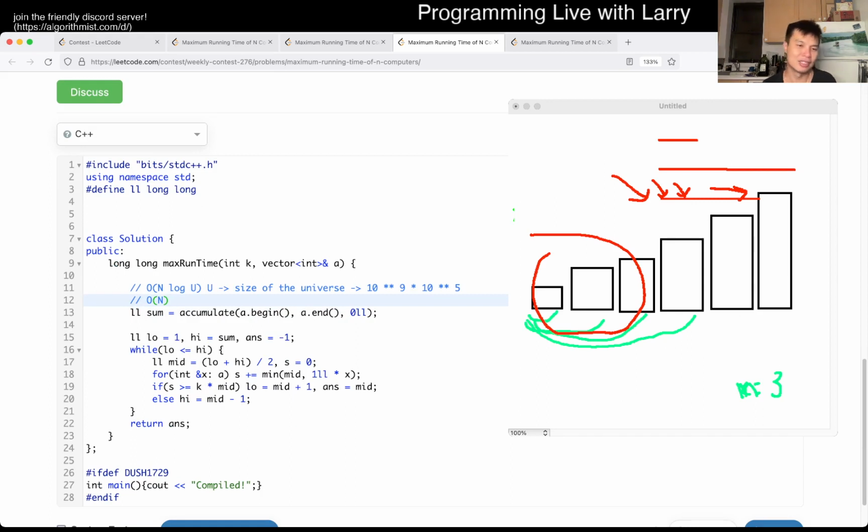Because you have O of log u number of iterations for this binary search, and each of them takes O of n time. And then in terms of space, this is actually O of 1 space. I lied on this one, because all you do is keep on adding stuff for this one.